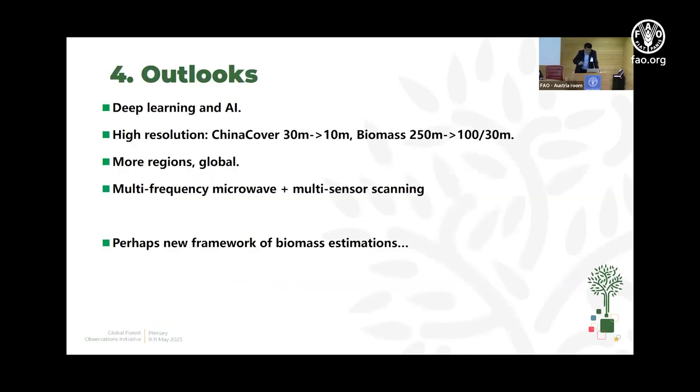So here is a very simple outlook. First, no matter the regional monitoring or the ground observation, we will import some very advanced algorithms like deep learning and artificial intelligence. For the regional monitoring, we want to improve our resolution, because as previously said, the land cover data in China has been promoted to 10 or 16 meters. Our biomass estimation also needs to improve. So more regions and even globally, biomass observation monitoring should be concerned, I think.